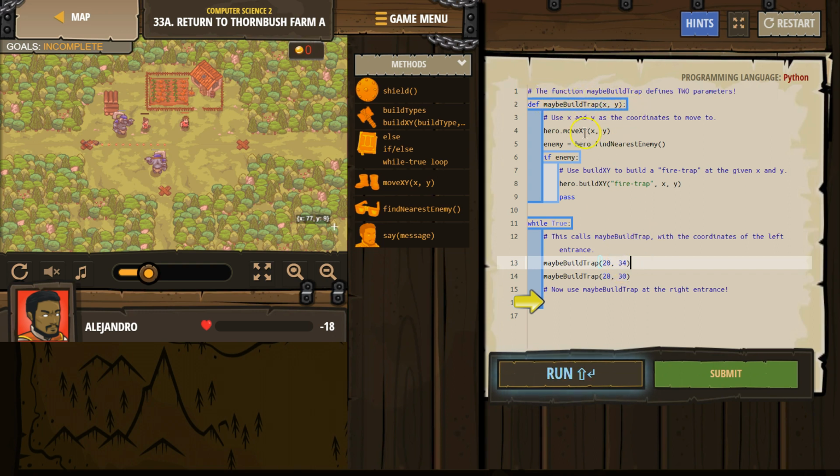Okay, let me start running the code inside of this. Hero move to X, 20, and 34 on the map. So hero move to X, 20, Y, 34. Great. Now hero look around, find the nearest enemy. Name that enemy, enemy. If enemy exists, if someone was there, drop down into our if statement. The computer says true and runs the code inside. Hero build a fire trap at X, which will be 20, and then 34. Okay, builds the trap. Hits the end of our function and says great, and then the code says okay, done, and then goes to the next line and starts now running this line, which is the function again.